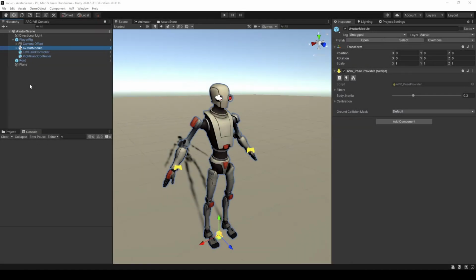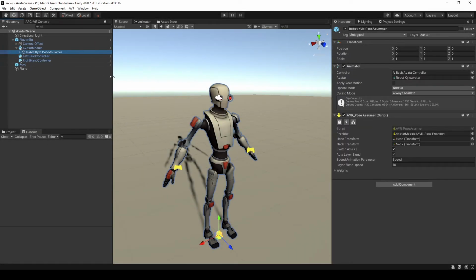The pose assumer object applies a pose onto a 3D model. The provider from which the pose information is extracted to apply on a model is set in this provider property. The assumer also requires the neck and head transform of your 3D model to apply the pose correctly. You can set individual weights of individual inverse kinematics targets under the Weights tab.